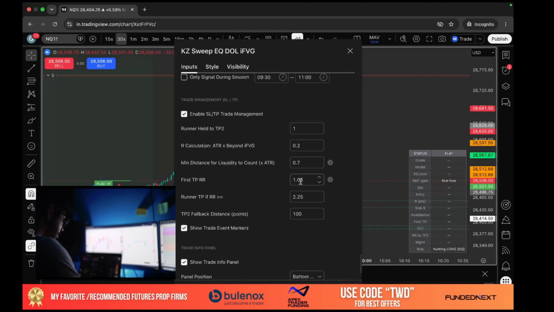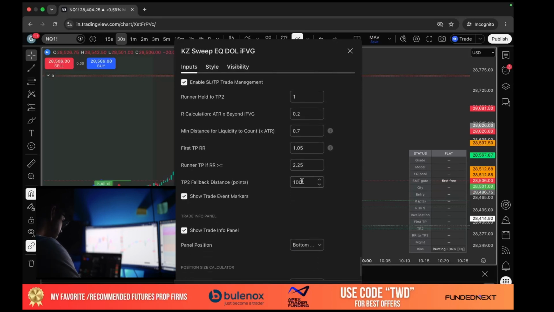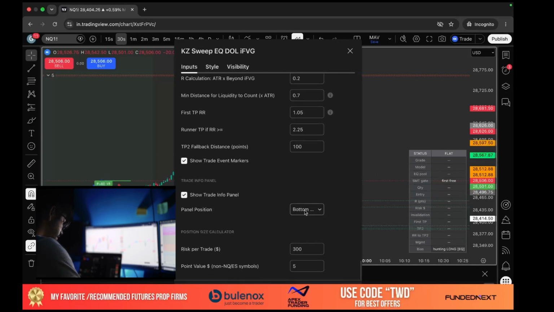So first TP RR is 1.05, minimum distance for liquidity, and all these settings are pretty good. Runner TP RR is 2.25, that is the second TP. Right now it says to exit at a nice liquidity level that is above 2.25 R. This is something that you can definitely play with. And this is the trade panel that you can switch. Like if you need it at the top right, you can just switch it.